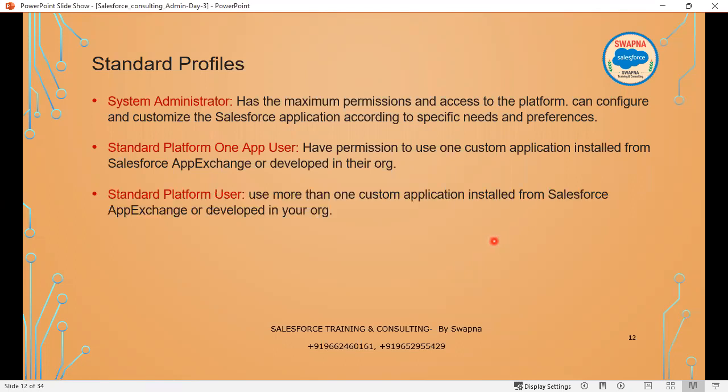And the next one is a Salesforce platform user. If I give this profile to the user, they can have more than one custom application installed from the Salesforce App Exchange or developed in your org.